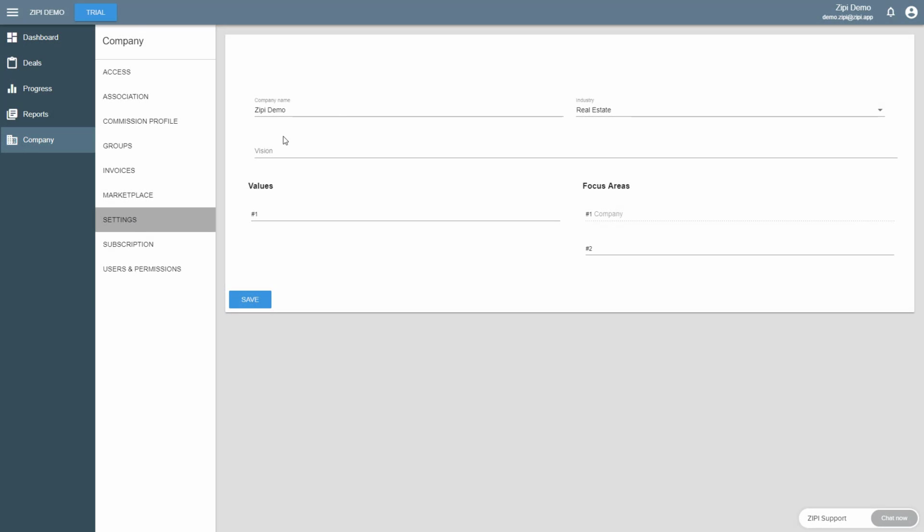So in settings, again, this is where you're going to see the company name, the industry you selected, and here is where you can go in and add your vision. So whatever your vision is for your company, add that in here. It just keeps you focused, it keeps you on track, and let's just say to be the best company in the world. Boom. And now you can add your values.